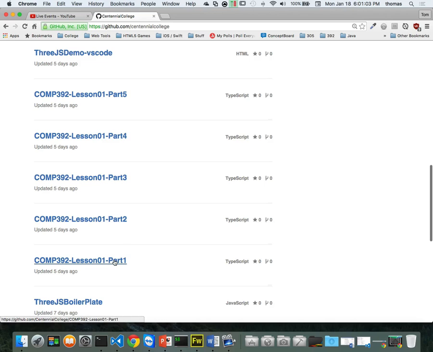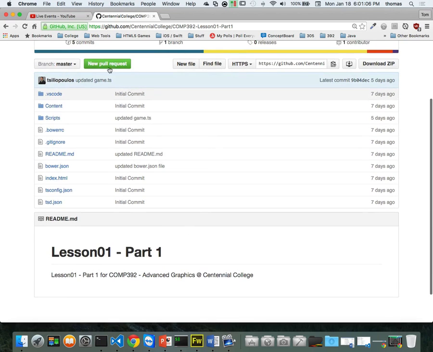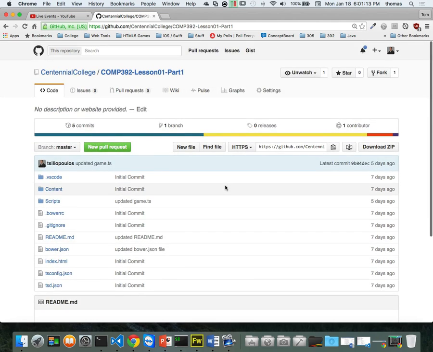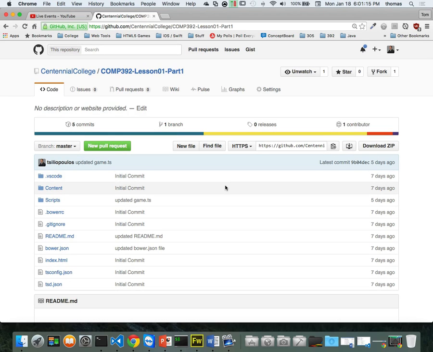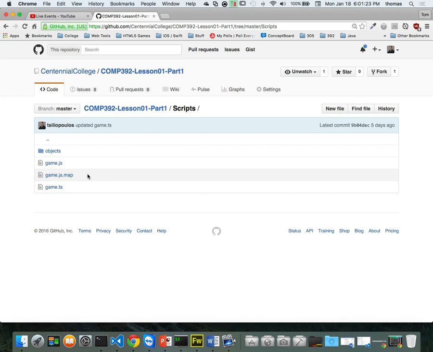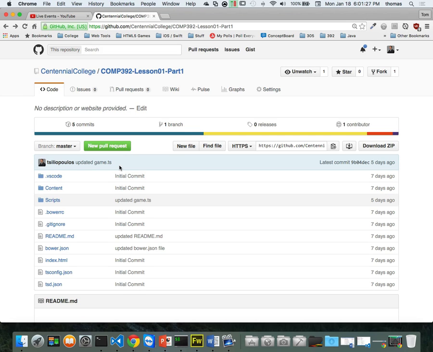If I go to lesson 1, part 1, you can certainly download this and use it. Now there's one proviso. How do I download this from GitHub and use it? Is it ready to use right from the get-go? The answer is no. It's missing the lib folder under the scripts folder. It's got the game and all that stuff, all the code, but it doesn't have the library for Three.js. You're going to have to download and install Bower and do a Bower install in order to get this going. So there's a bit of a trick to it.